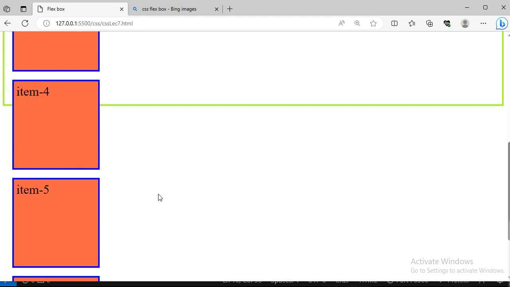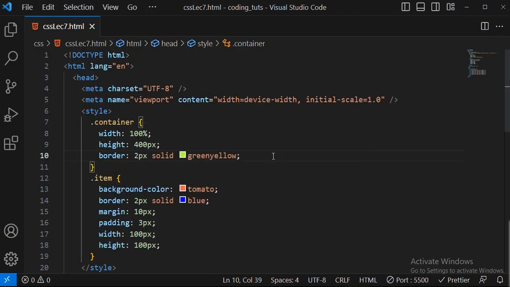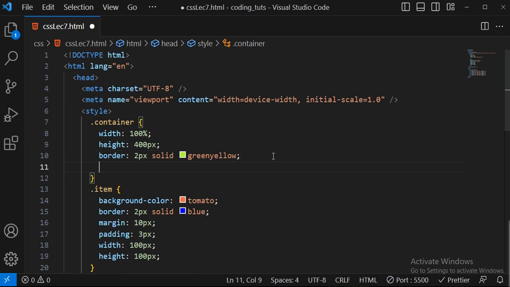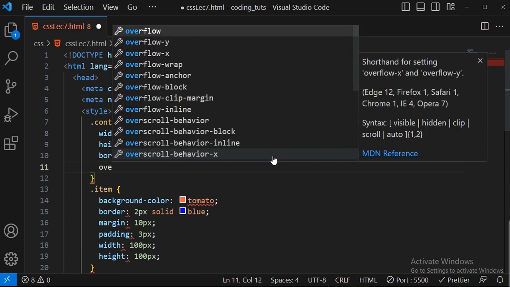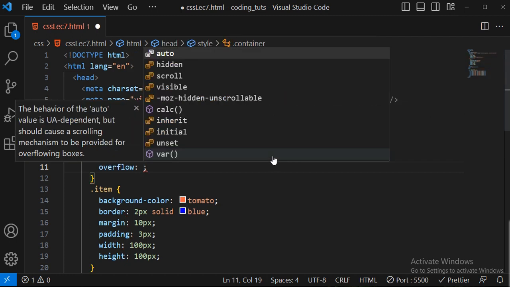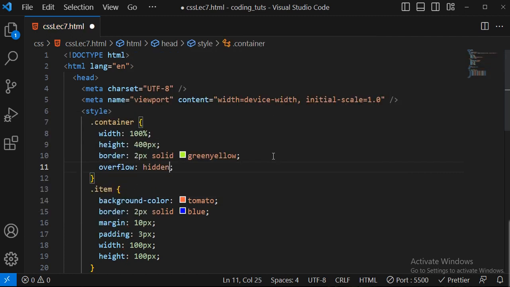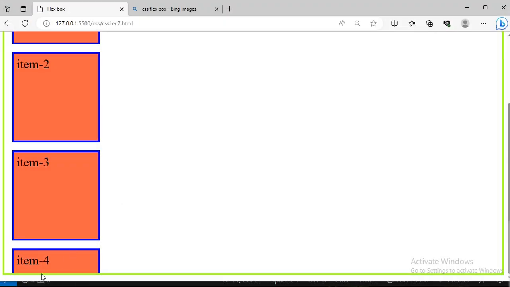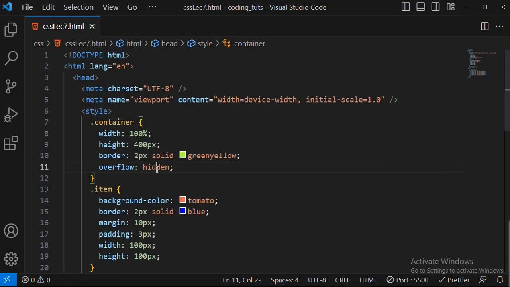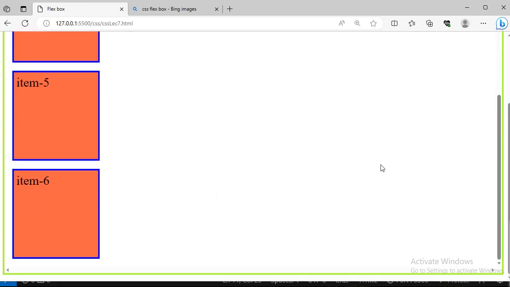So I want to show some more CSS properties. If I write something called overflow, and if I write hidden, and if I save this, now you can see that it's not going outside of this. But if I write something called scroll, and if I save this, now you can see that I can scroll this down.